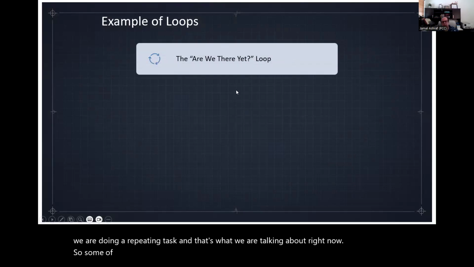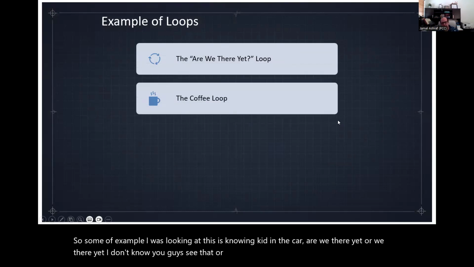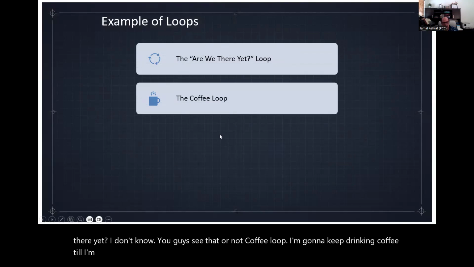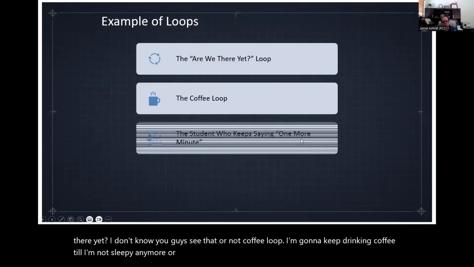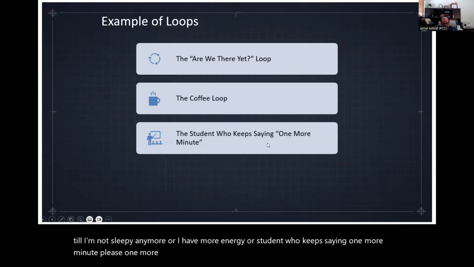Some examples I was looking at: an annoying kid in a car. Are we there yet? Are we there yet? A coffee loop: I'm going to keep drinking coffee till I'm not sleepy anymore, or I have more energy. Or a student who keeps saying, "1 more minute, please. 1 more minute, please," at the end of a test.